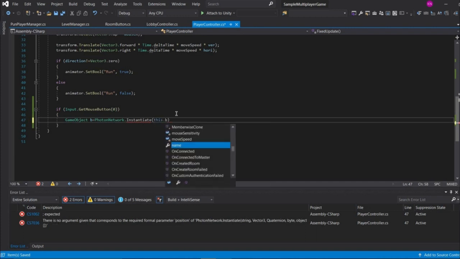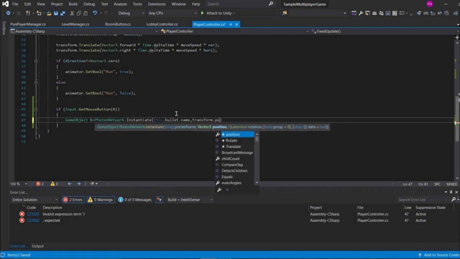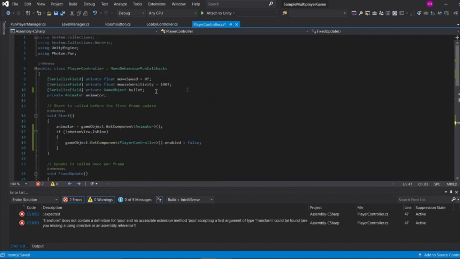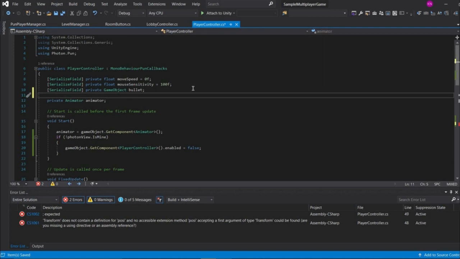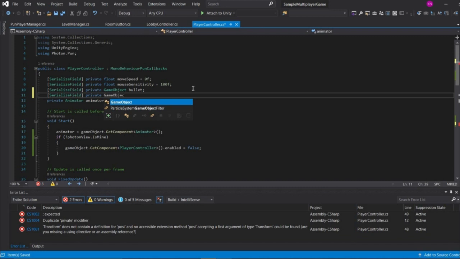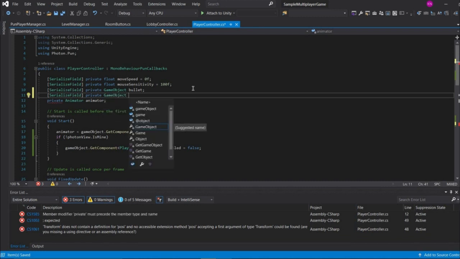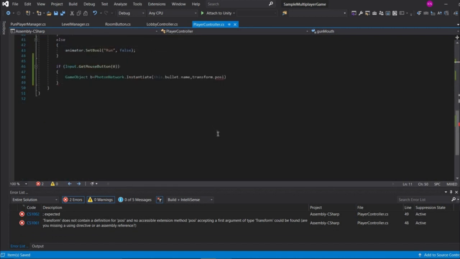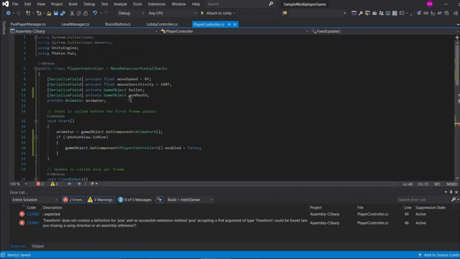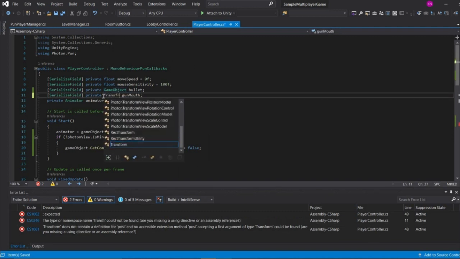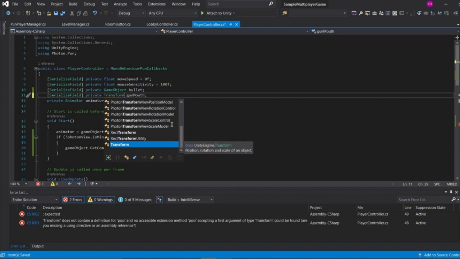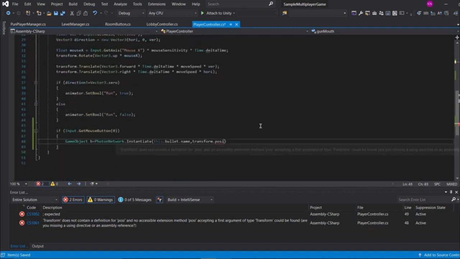So make it this bullet.name, and transform.position is going to be the muzzle of the gun. Private GameObject gunMouth. Okay, so this is going to be your gun mouth, but instead of typing GameObject here, you could just reference the transform again. Okay, cool. Now go down there and just type in .position.